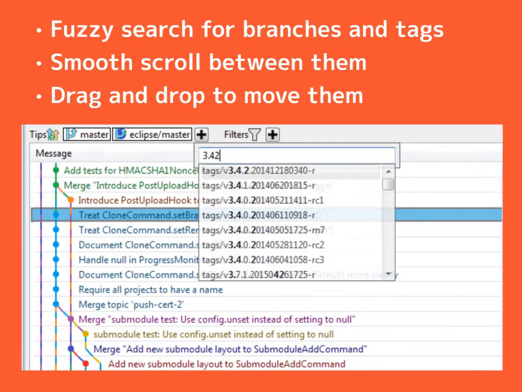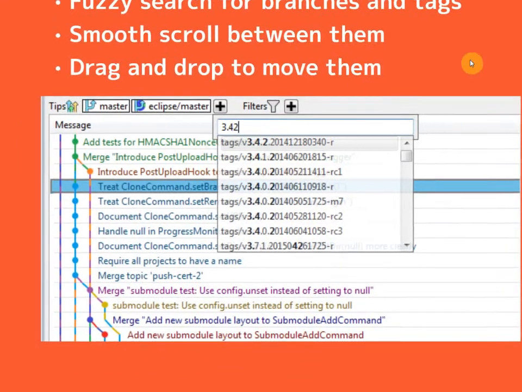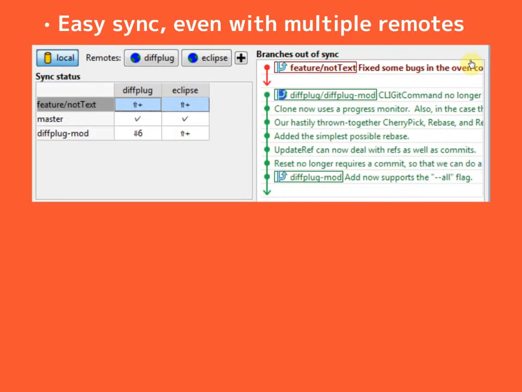You've got fuzzy search for all your branches and tags, so you can find them real easy. And once you've got them, the client will automatically scroll to them smoothly, so you can understand how they're related. And you don't need to know any Git commands because you can just drag and drop the branches to manipulate them. It's also got an advanced sync view. It only shows you the commits that need to be synchronized, so you can focus on what's changed, instead of doing a blind merge like git pull.